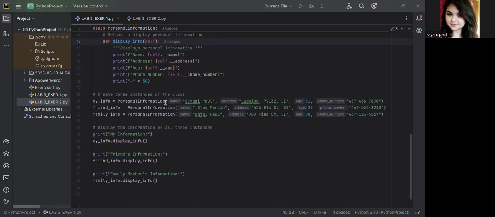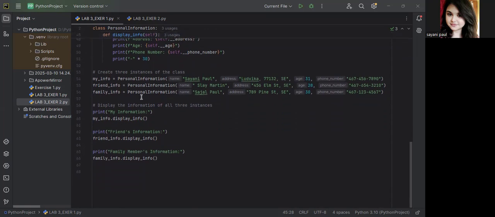In the display method, we print all these attributes: name, address, age, and phone number. After that, I created three instances, as in the question: my personal information, friend's personal information, and family's personal information. To display all the information of these three instances, we print my information, friend's information, and family member's information, one at a time.